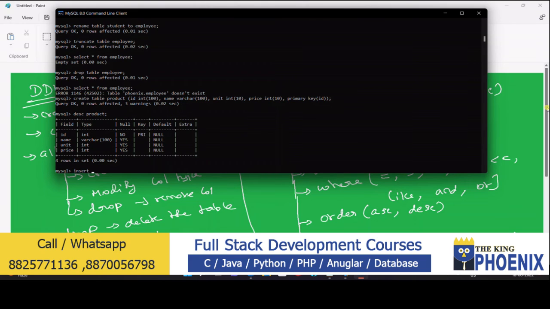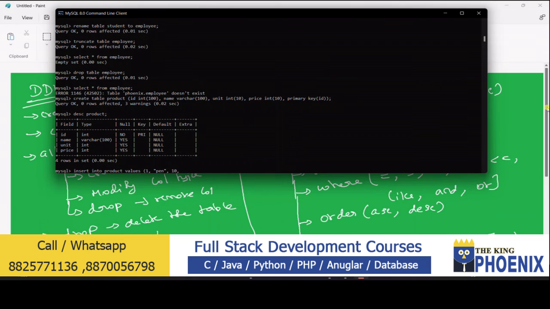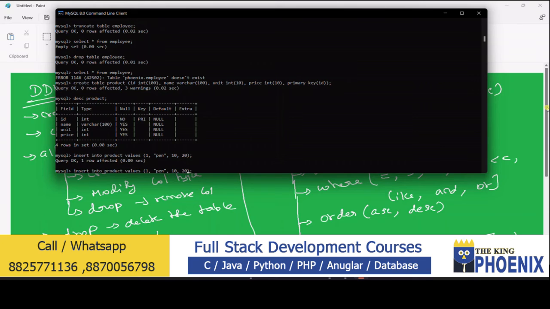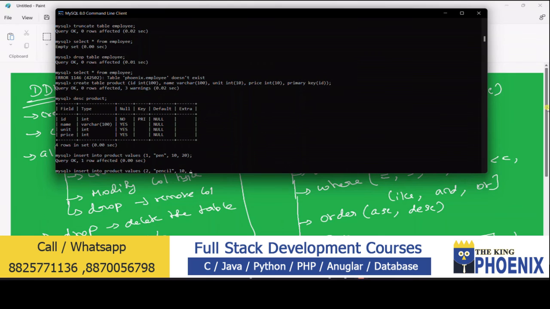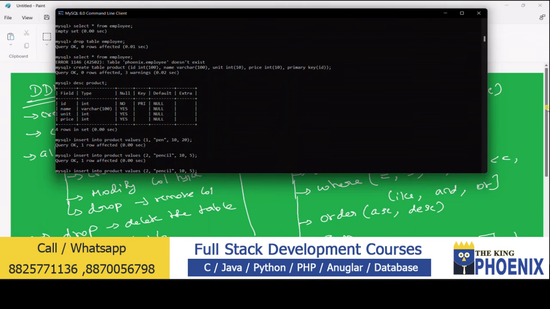Now I will insert some data into it. Insert into product, values, ID 1, name is going to be pen, number of units 10, and price is going to be some 20. That is done. So let me insert one more data, pencil 2, 10 with the price of 5. So now see here, every time I have to provide the ID. So providing ID is very tedious. I need to remember what I have entered earlier and I need to maintain that flow manually.